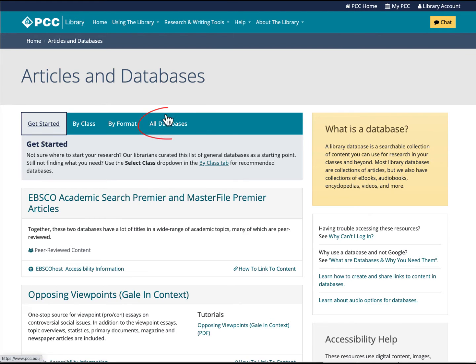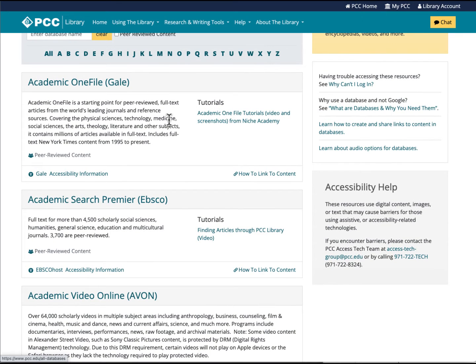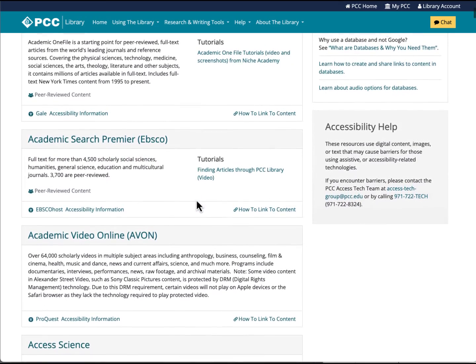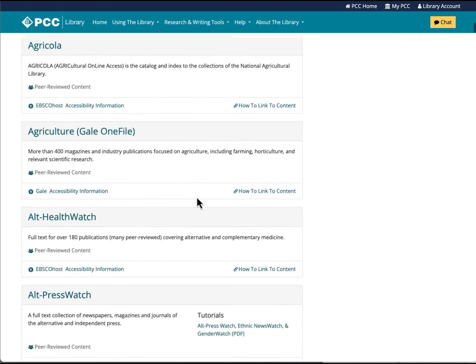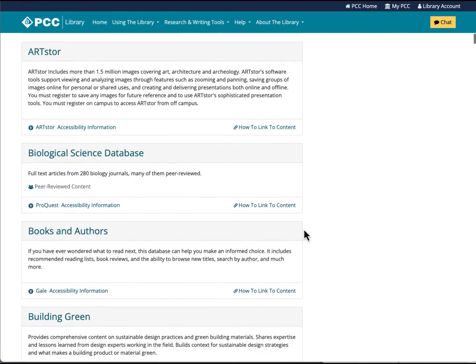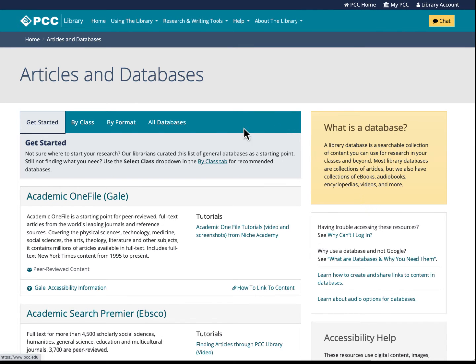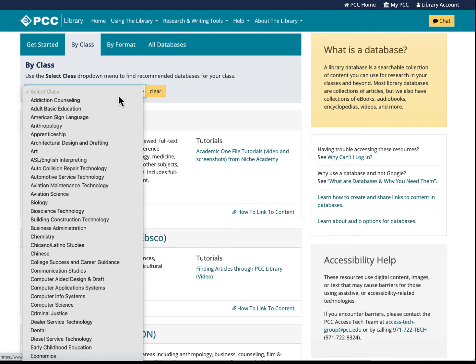If you look at the list of library databases available through the PCC Library, you'll notice that there are a lot of them. The reason is because different databases support research in different classes. We have large general databases like Academic OneFile and Academic Search Premier, which contain articles across a wide variety of topics. And we also have databases that serve very specific programs, like Biological Sciences Database for biology, or Business Source Premier for business. To decide which database to use for your assignment, go to the By Class list and choose the subject of your class to see the top 3 recommended databases.